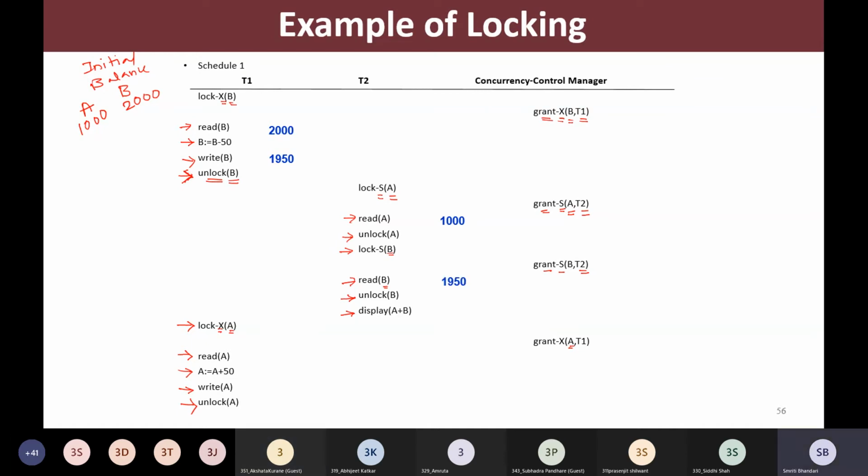1950, yes. After reading this balance, T2 is unlocking B and displaying A plus B. So what is T2 actually displaying? 2950. Right? What is actually the sum of these two accounts? 3000.